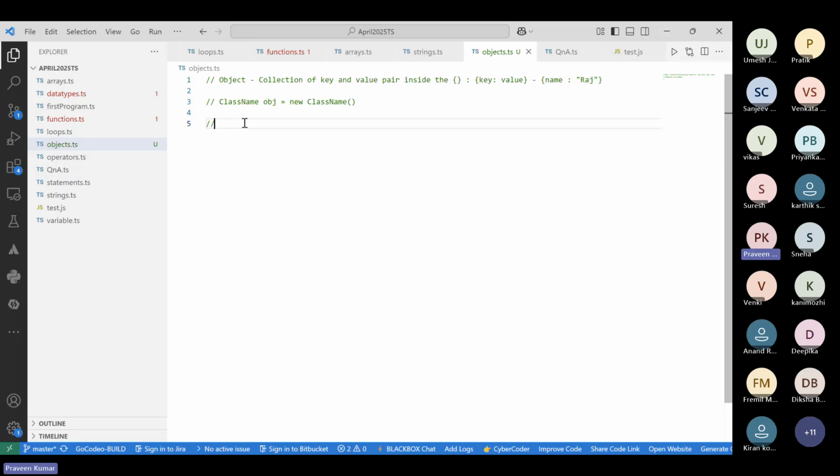So there are different ways in which we can create an object in both JavaScript and TypeScript. There is a slight difference in TypeScript, because TypeScript also allows us to declare certain data types. But let's see how we basically declare an object in both JavaScript and TypeScript. There are n number of ways in which we can create an object.